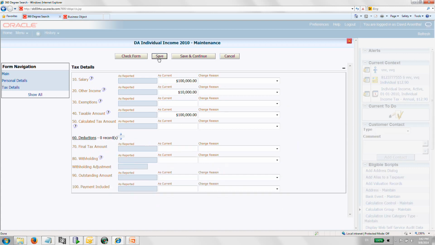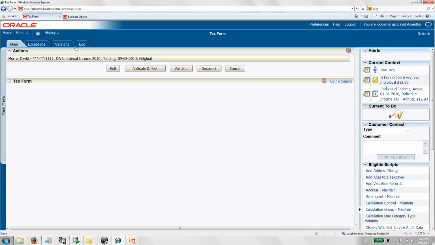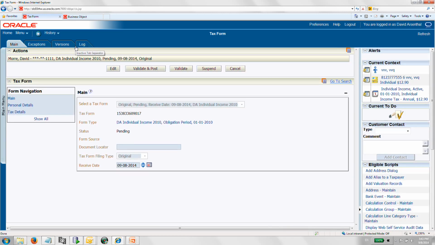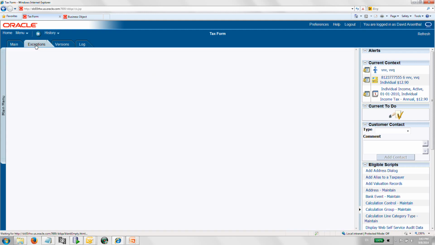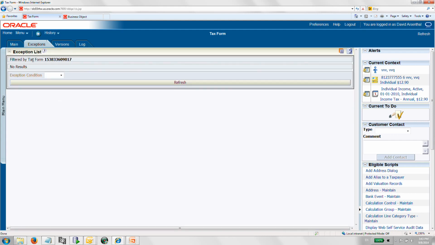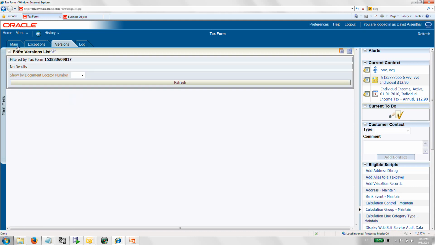We save this. As we go through creating this form, I just want to look at the three tabs at the top: exceptions, versions, and logs, so that we understand what's happening. First of all, if we look at the log, we will see that every time we do an action, generally we log information, tells me who does it, created in status pending. Makes sense. There's no exceptions yet. There are no errors. Okay, so I'm not going to find anything there, and there's no versions yet in the system either.